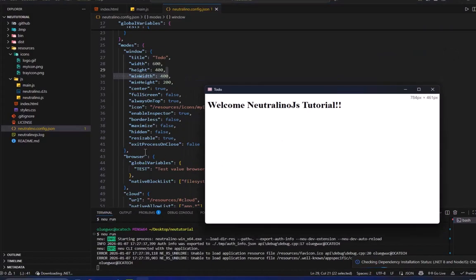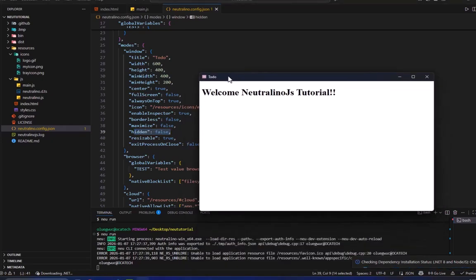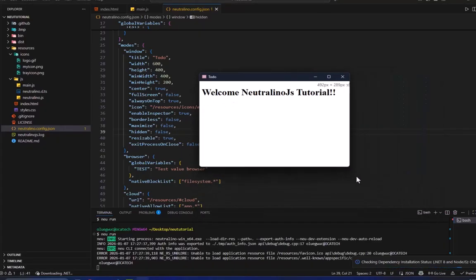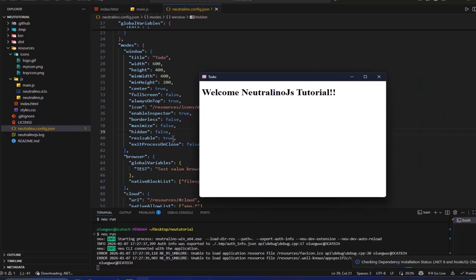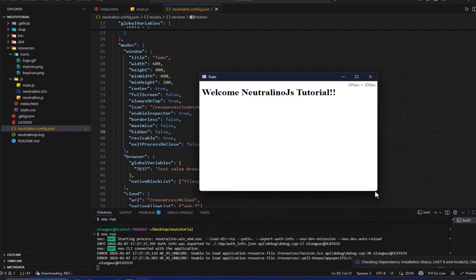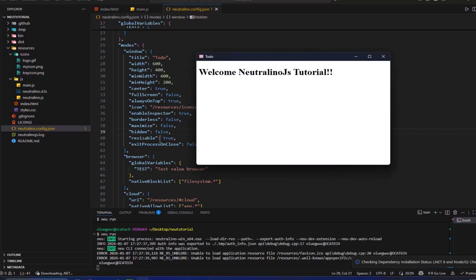Then hiding, if you don't want to see the window when you launch the application, you can set the hiding to be true, but by default it is false. Then we also have the resizable set to true. That means you can resize your application like this. But if you set the resizable to be false, you cannot resize your window. So if you are building an application that you don't want the user to resize, you can set the resizable to be false.